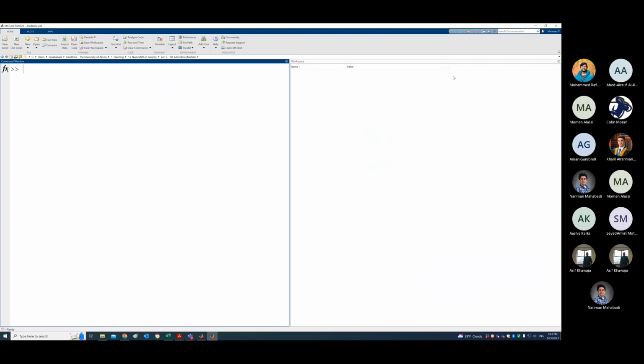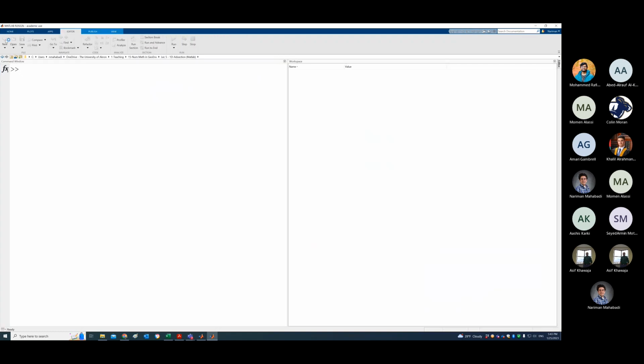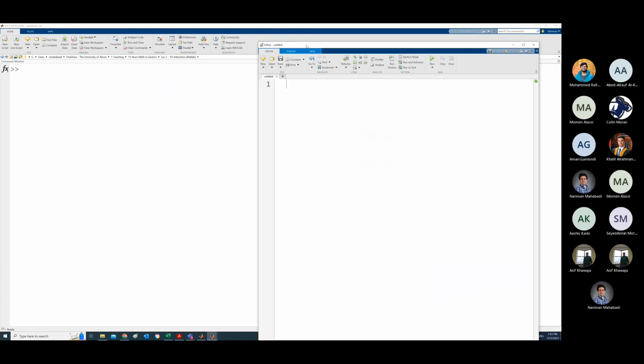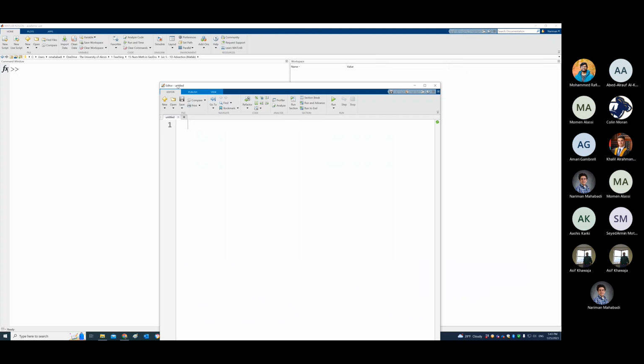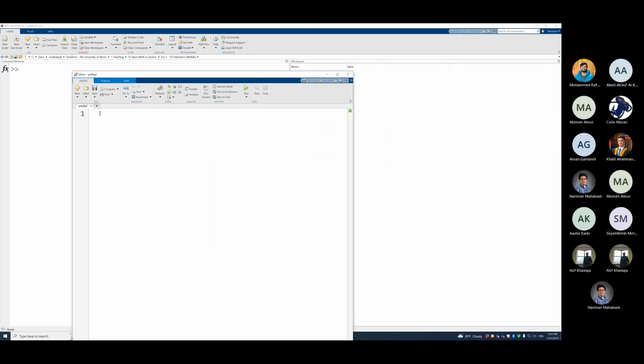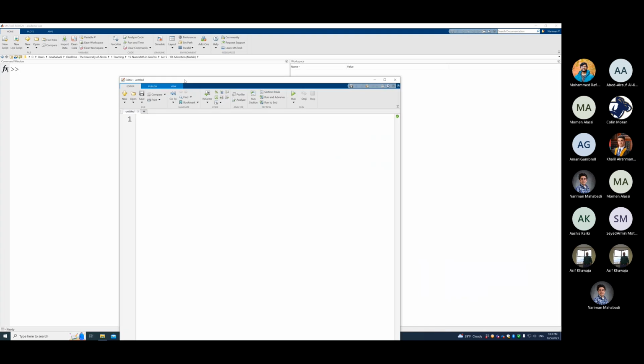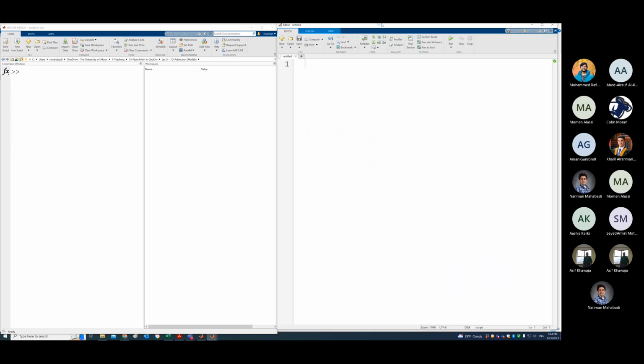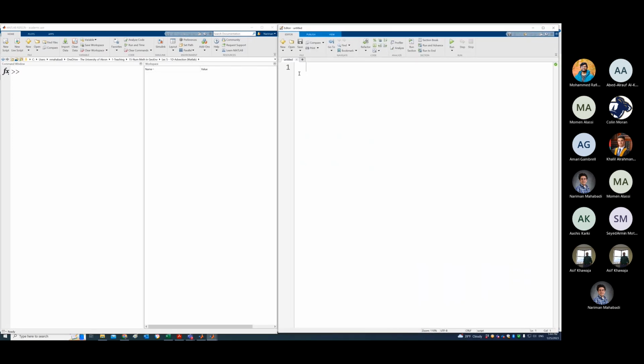So I have the workspace and the command window. If I click new script, it opens here, so I can undock it. If I undock this, now I have a separate window for the editor, which is the space where you write the code. So what I do is split my windows into different sections: an editor here, the workspace, and my command window. But again, it's up to you. If you prefer to have everything inside one window, that should be fine.